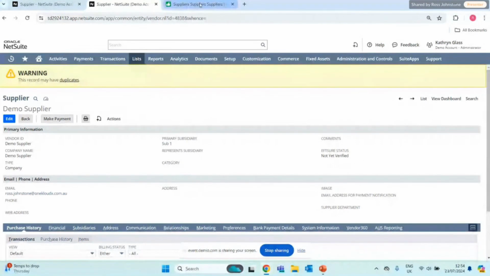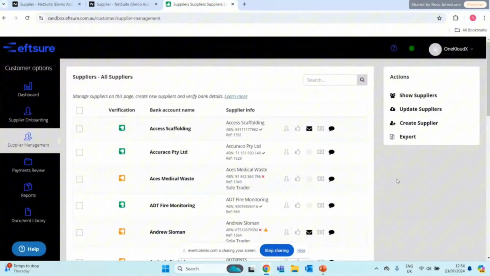Now, if we open up our Eftsure demo account that we've got here, you see a list of all of the different suppliers, as well as that verification status that we've been talking about. So whether that's a green thumbs up, orange meaning that it's not yet been verified, or red meaning that there's been some discrepancies found there, whether that be within the ABN or the BSB, any of the bank details that have gone across.